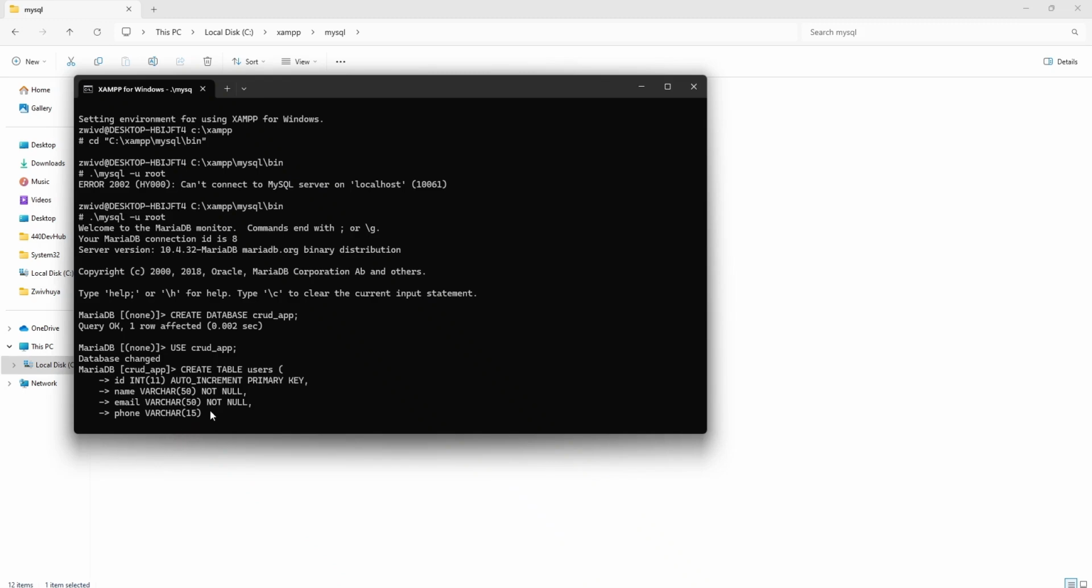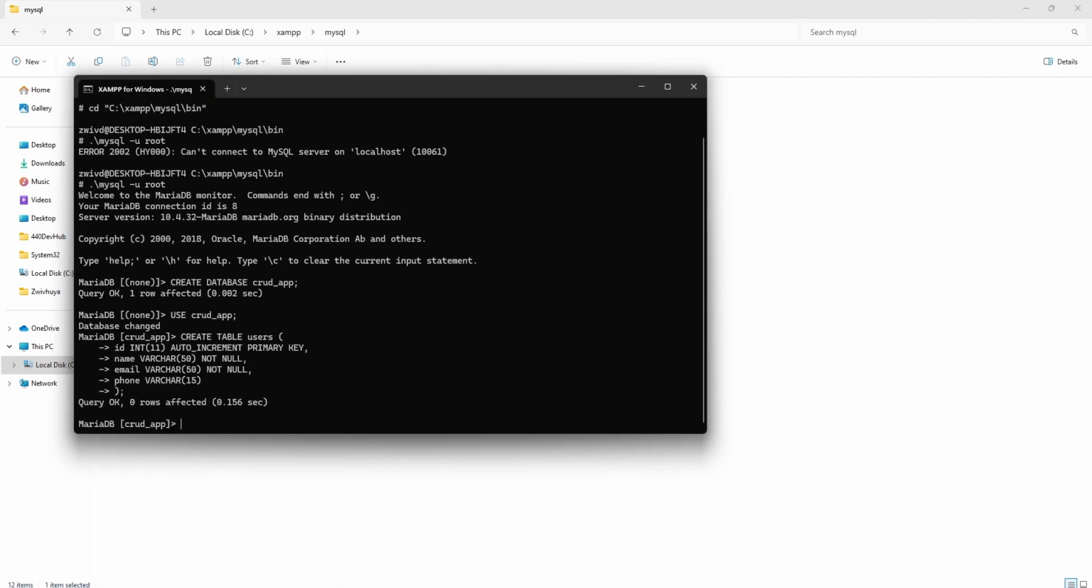Now, because we are not adding any column here, we won't add the comma. We'll just click enter, and then close the bracket and tell it that we are done, and then we enter. So okay, query 0 rows affected.